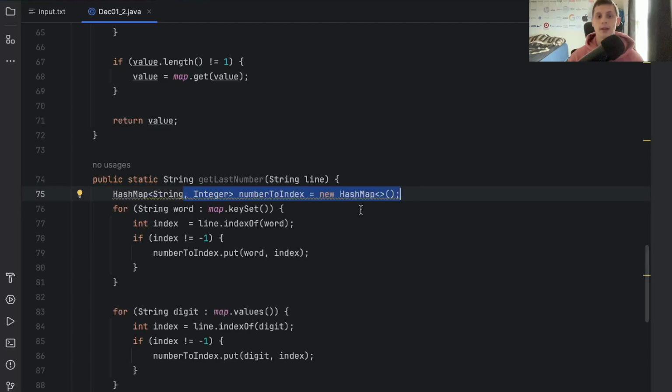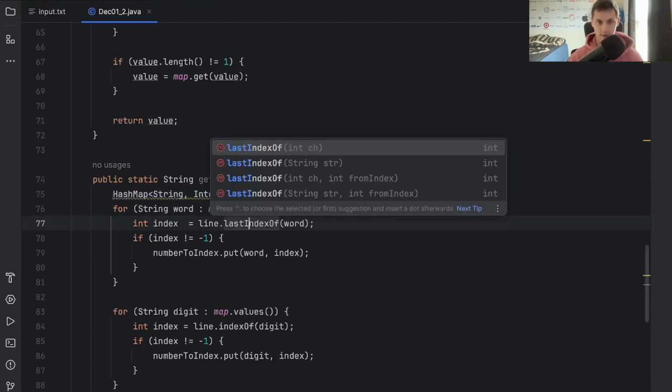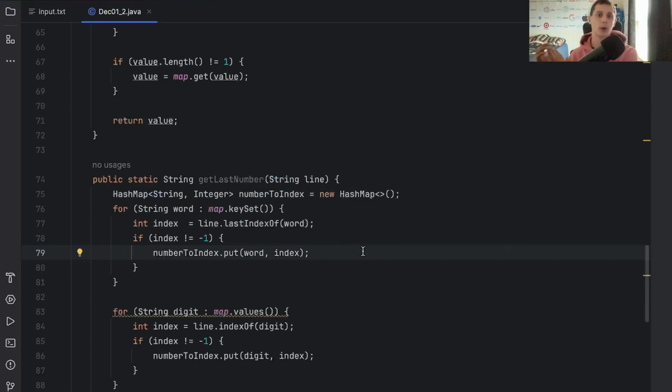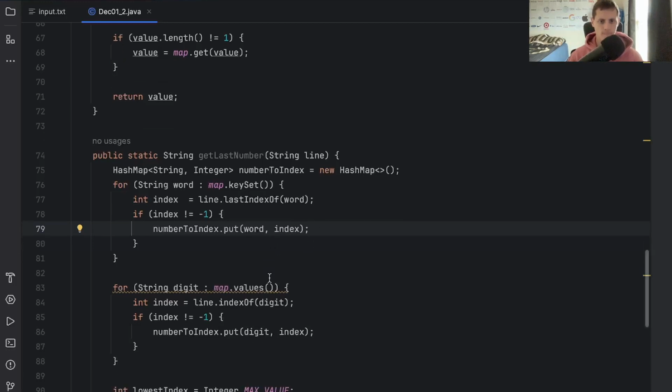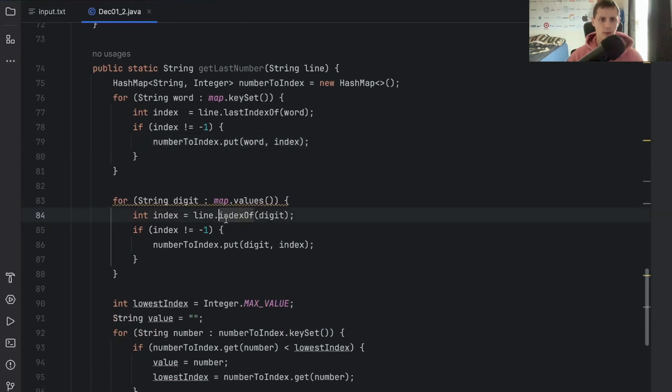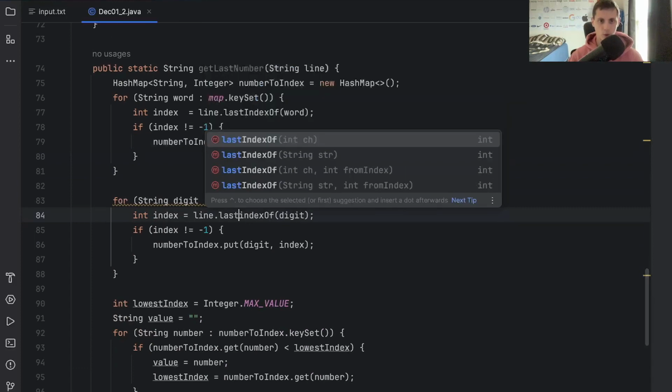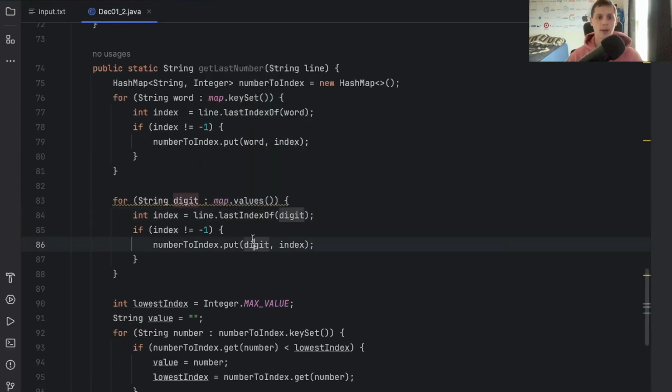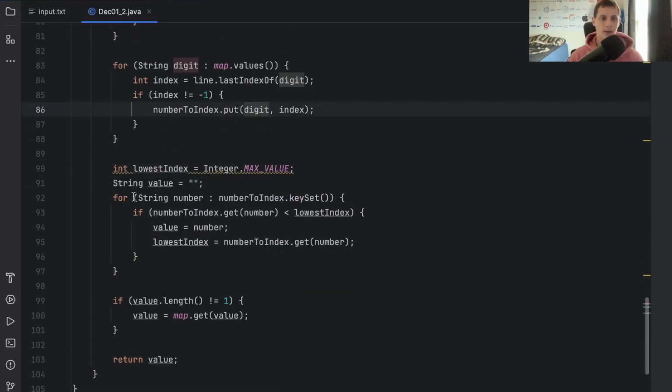But instead of doing index of, we need to call last index of to get the last index of something. So really it's going to be doing a search from right to left. So we've done a last index of search right here. We also need to do it on this when we're iterating through all of the values in the map. And then instead of doing a check right here of less than, we need to make this an integer.